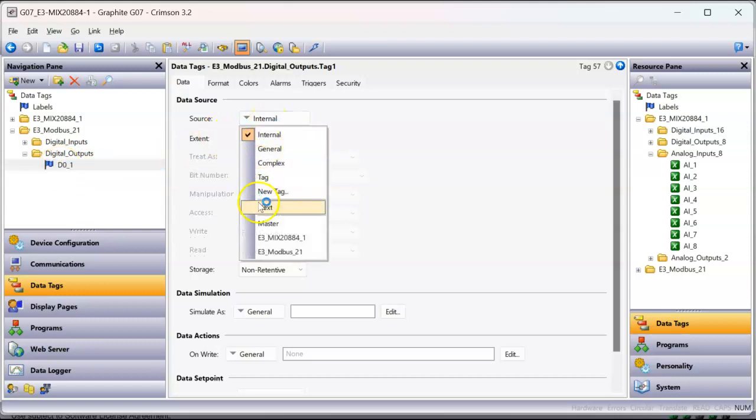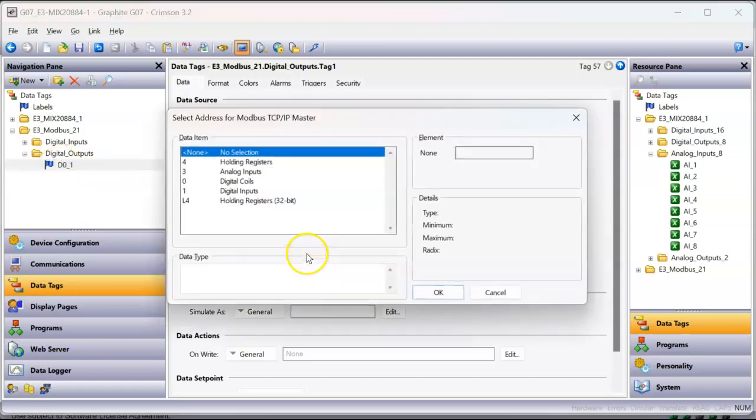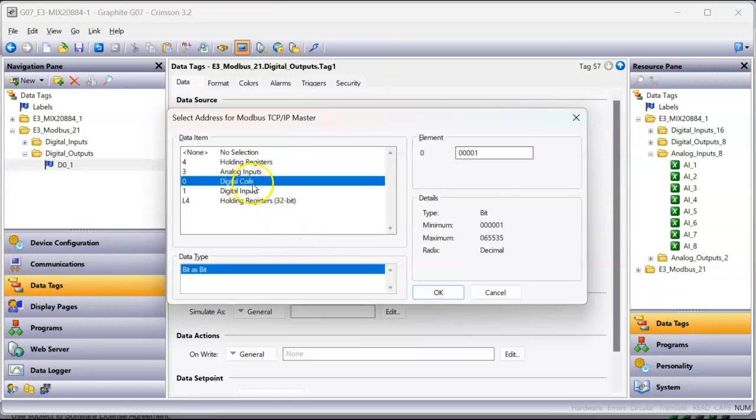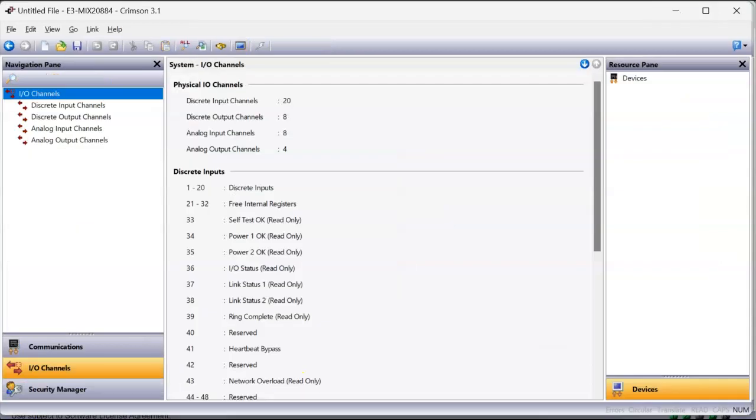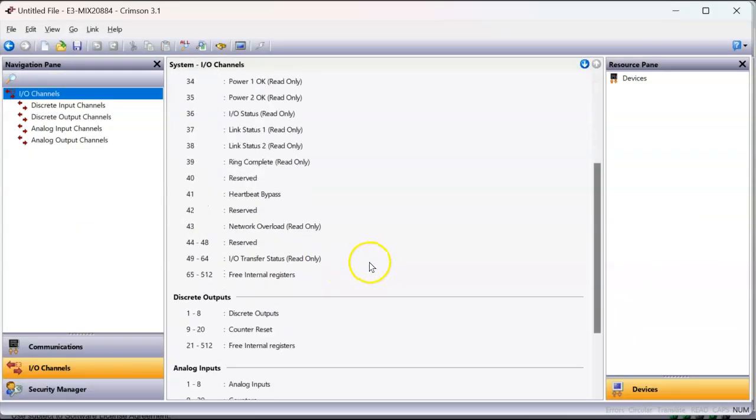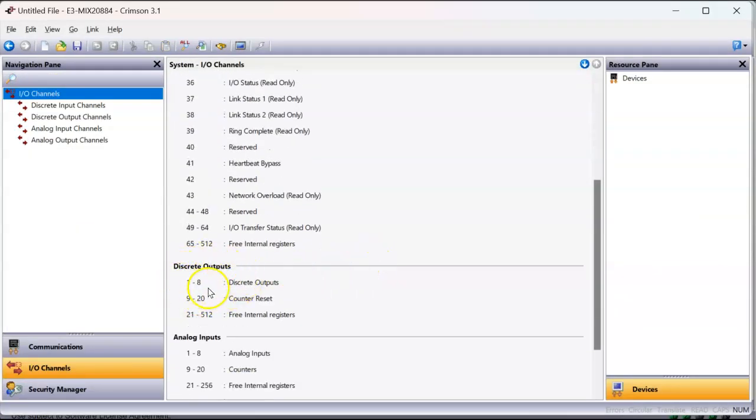Let me go over here. I'm going to go down to the E3 ModbusTCP. You might ask, well, where is that mapped to? Well, here it says digital coils. Again, let me go back to Crimson 3.1. Digital outputs are down here, or I think they should call these coils, but they don't. But those should be mapped here.